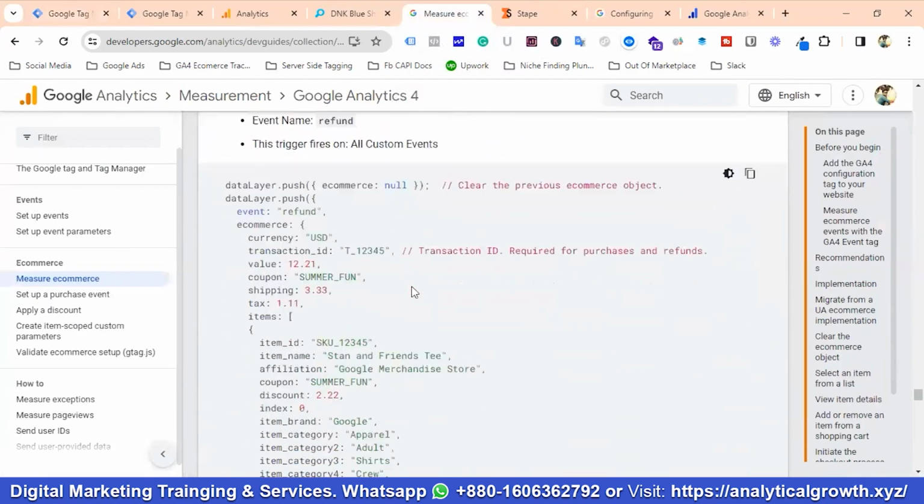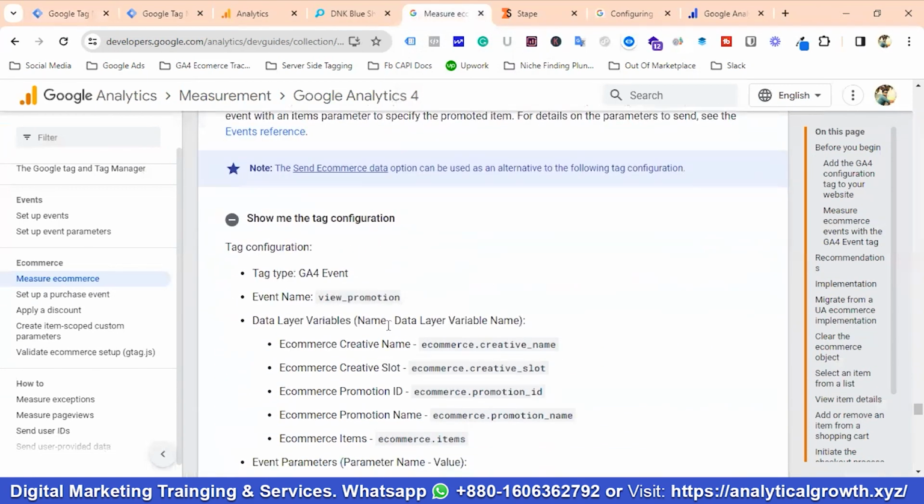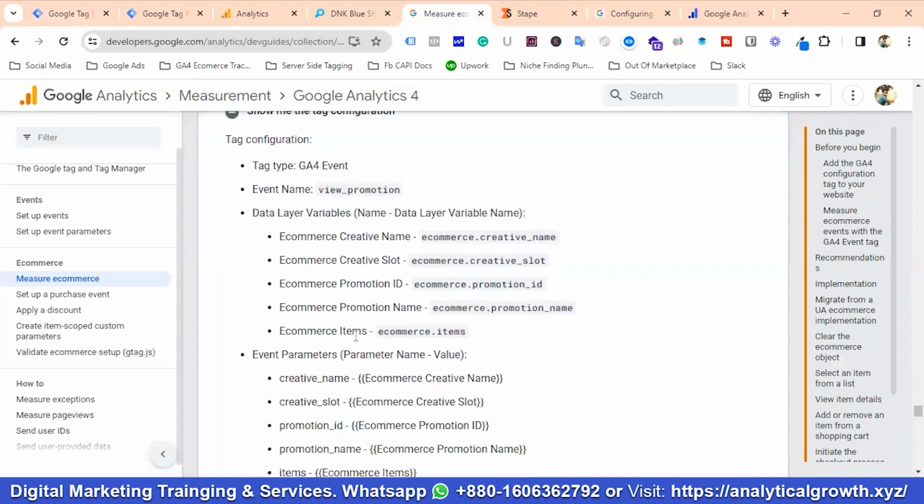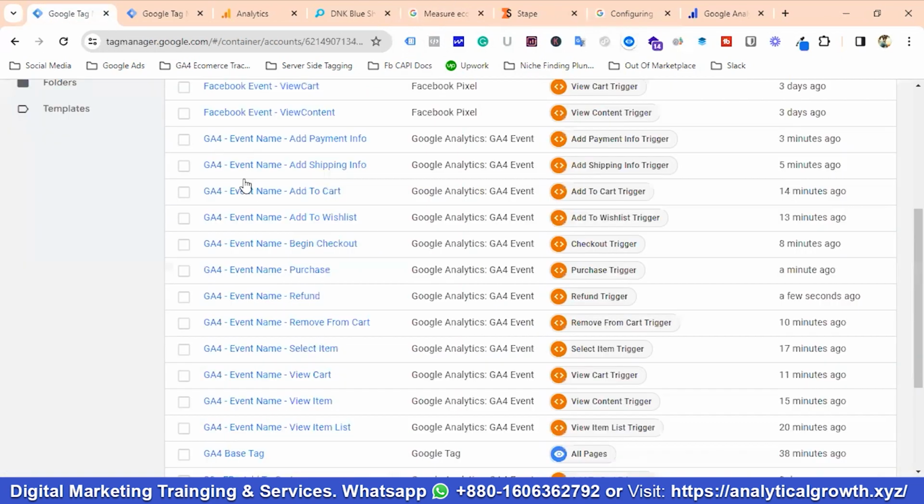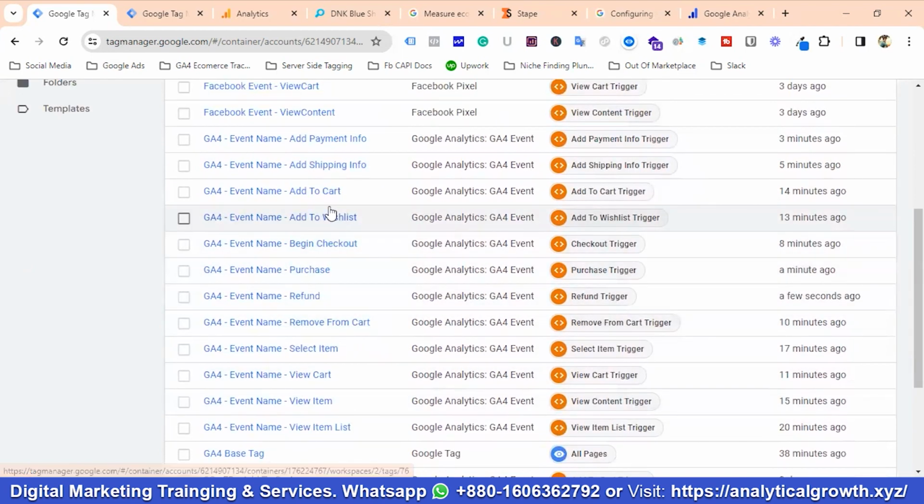Most probably one. This will be for apply promotion or view promotion. So e-commerce creative name, e-commerce creative slot, e-commerce promotion ID, e-commerce promotion name, e-commerce items. Yeah, we need to create another tag for view promotion or apply promotion. So what I can do is copy the purchase event actually.